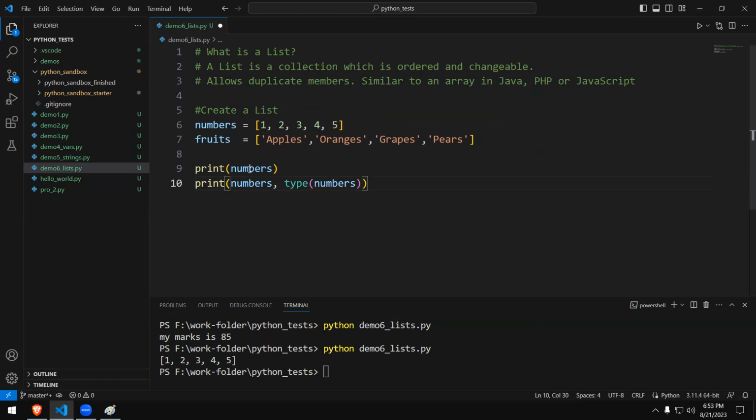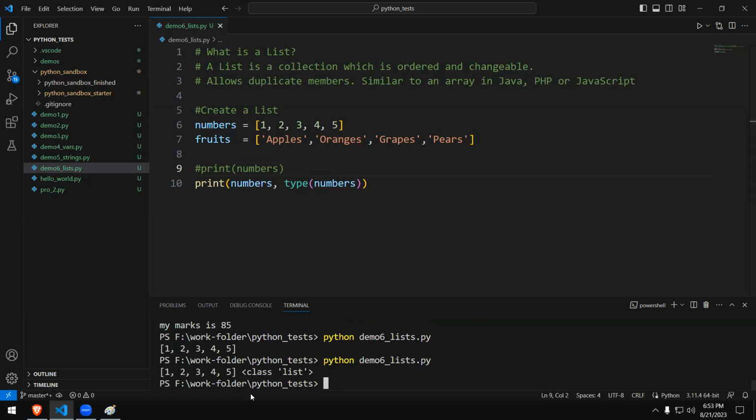Now, students, you can see line number 10. If you consider, we are printing the numbers, which means it will display the details of what you have in the list, as well as what the type of the list is, or what the data type is, right? So I will comment this one out, so line number 9 will not run. If I run, you will see the list contents have been displayed and the type of this numbers.